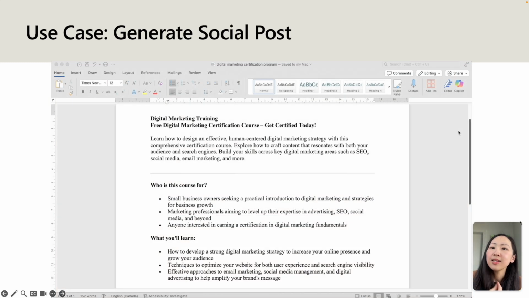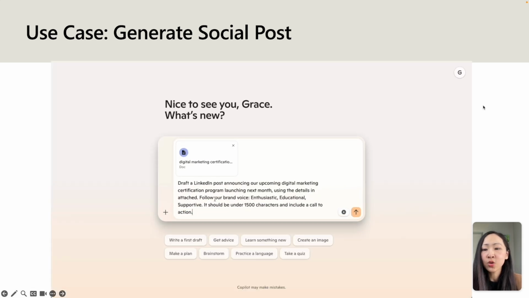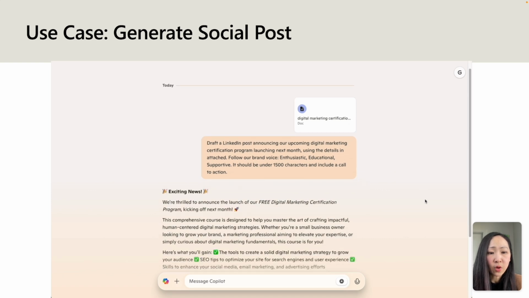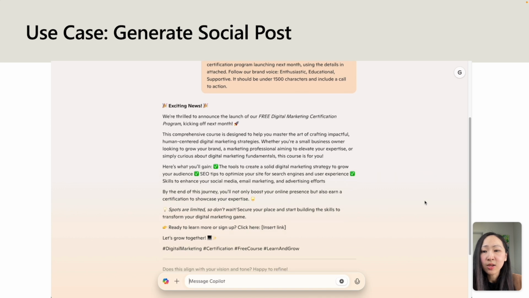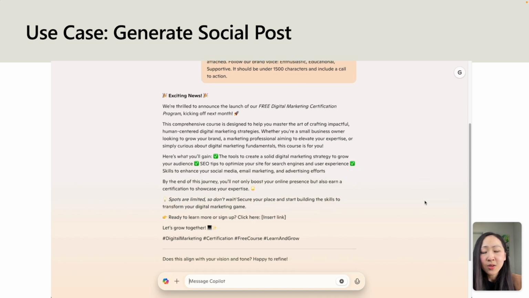And another use case is generating social posts. So for example, in this case, we are launching a digital marketing certification program. So this is the program details. We can feed it to AI and then ask it to draft a LinkedIn post announcing this product launch, and then also give some context. For example, what is our brand tone of voice? Is this enthusiastic, educational, supportive? And what are the criteria for this post? And then in a minute, you can see it will give you the post draft following our instructions.